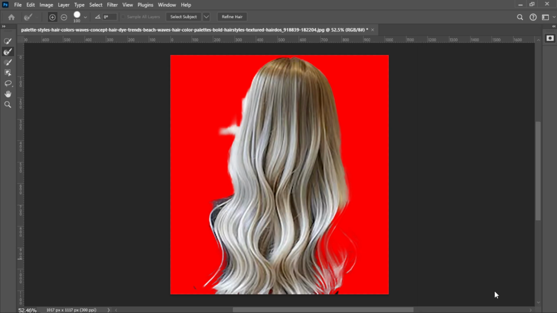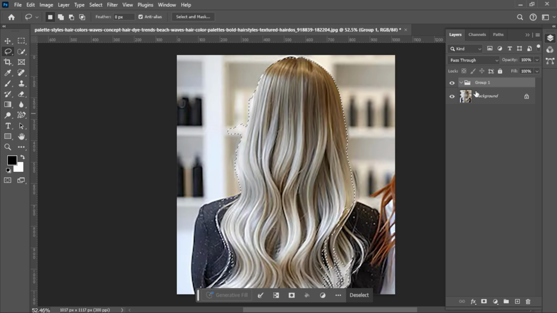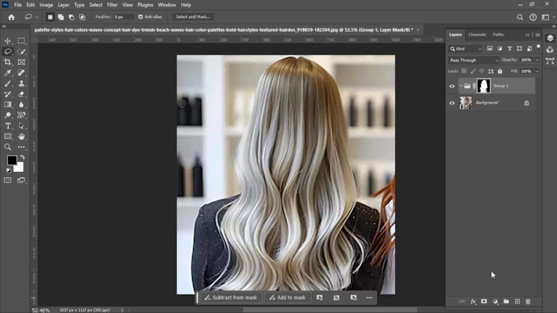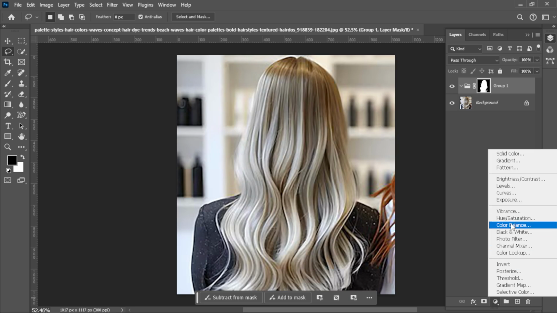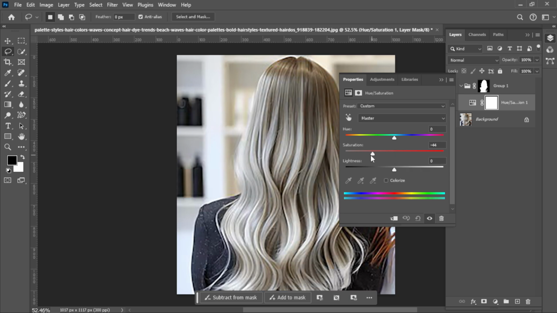Now click on the group icon and create a layer mask. This helps keep your edits organized and non-destructive. Next, create a hue and saturation adjustment layer. Lower the saturation slider all the way down to -80. This removes a large amount of the original hair color and gives you a cleaner base to work with.